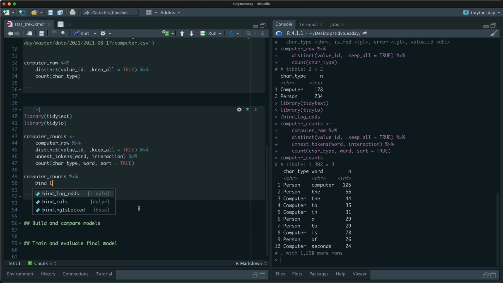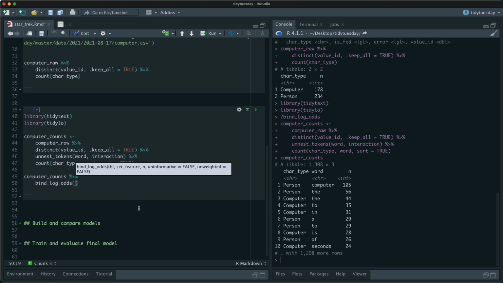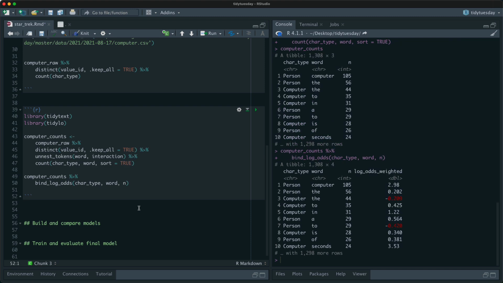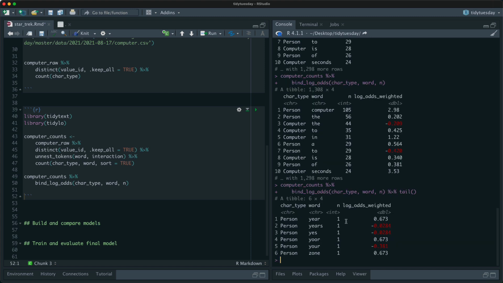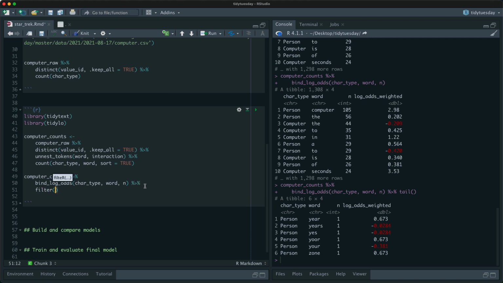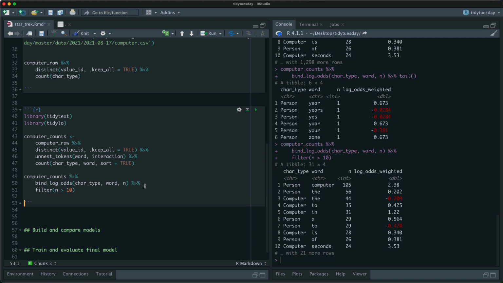Let's now compute the log odds. So we say the set here and then the feature. So the set here is the person versus computer. The feature is the word. And then n for what has the counts. For us, that is in fact n, like that. Fantastic. I think if I do that again, I bet, yeah, some of these have very low counts, and I'm not really interested in those. So let's filter at least n is greater than 10, like that.